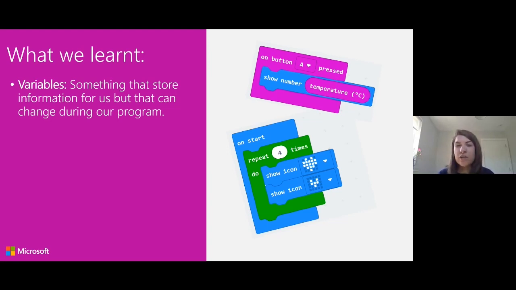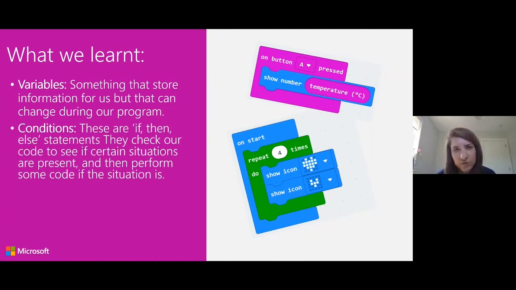Okay, so well done on that. We created a variable in the game there. Niamh created one called RPS, and she was able then to use that variable in different ways to get the game to work properly. The second term that we introduced today were conditions.